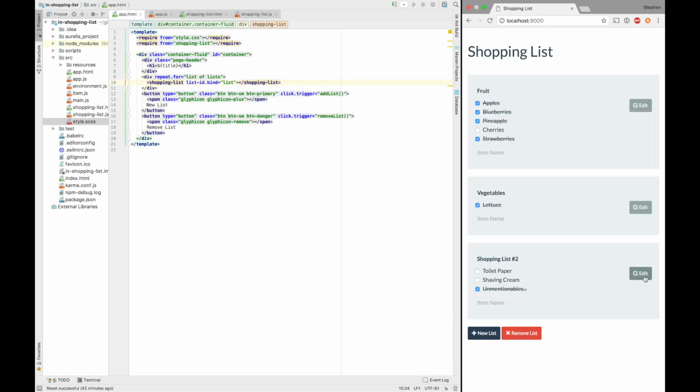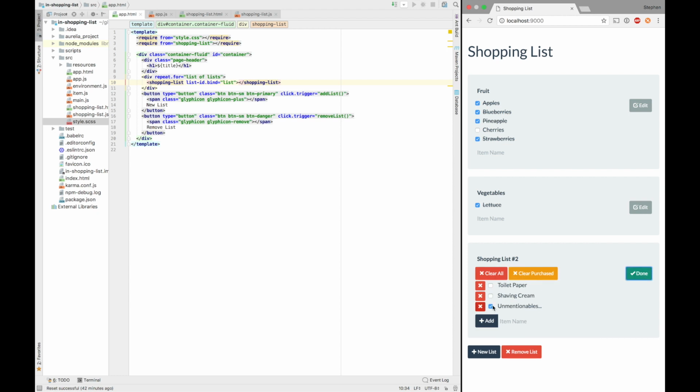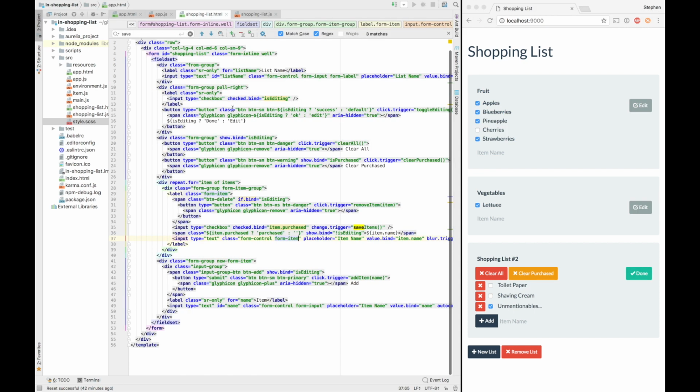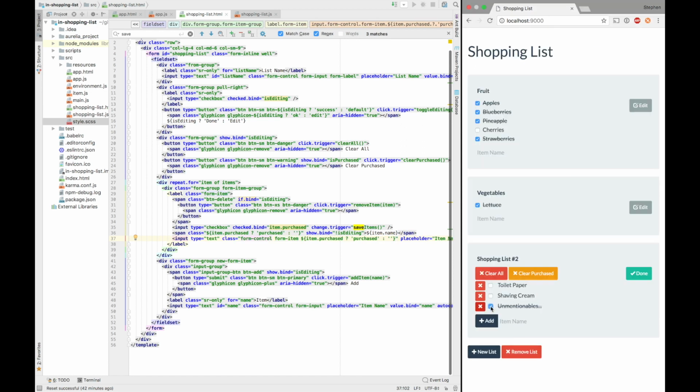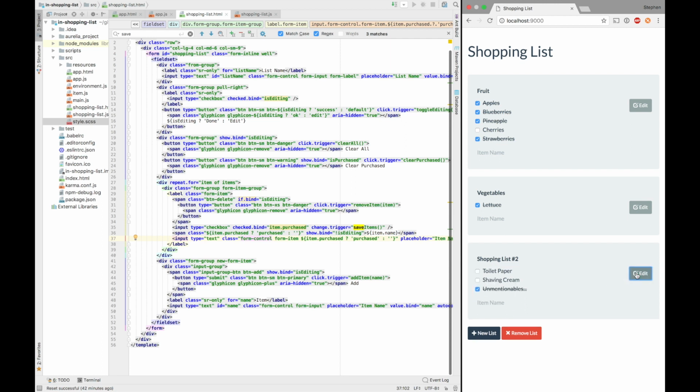So one thing that bugs me here is that when I'm in edit mode, my strikethrough doesn't apply to my text boxes. So this is just one piece of style that we missed last time. So I can fix that by just adding this computed class here to the input. And there we go. So everything appears to be working, and I fixed one style that was broken. And we have a list of lists. Very simple.